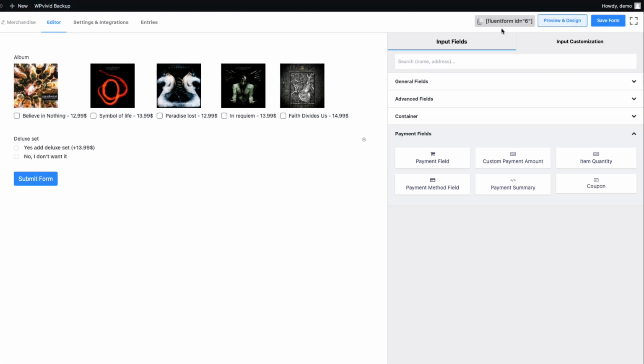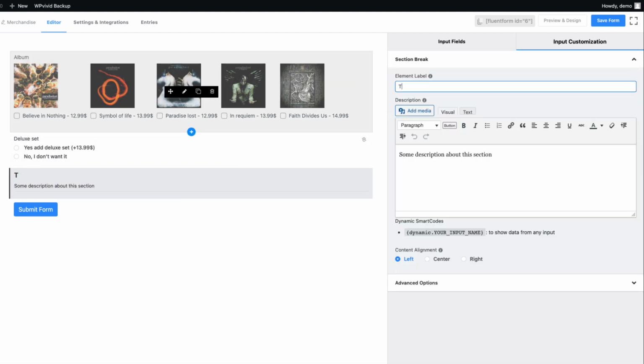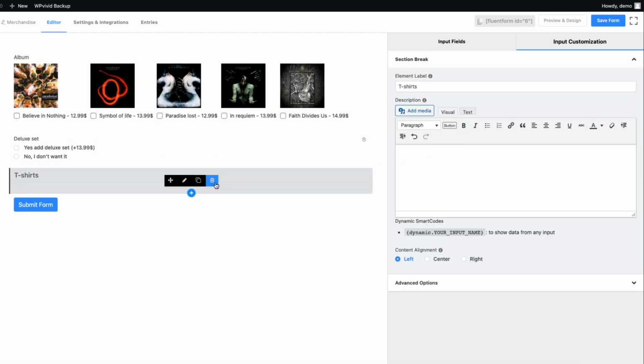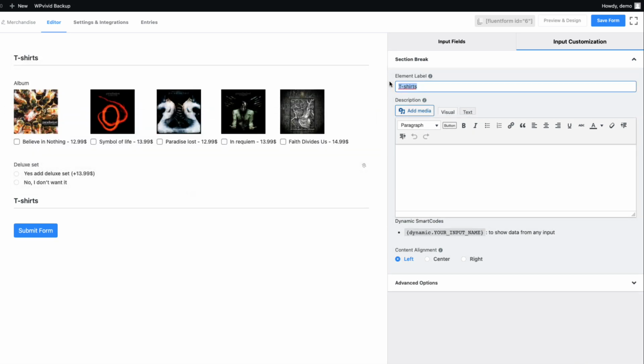Next one, let's create a section break, call it t-shirts. I'm gonna duplicate it and add it also here and call it albums. Now let's create the t-shirt selection.